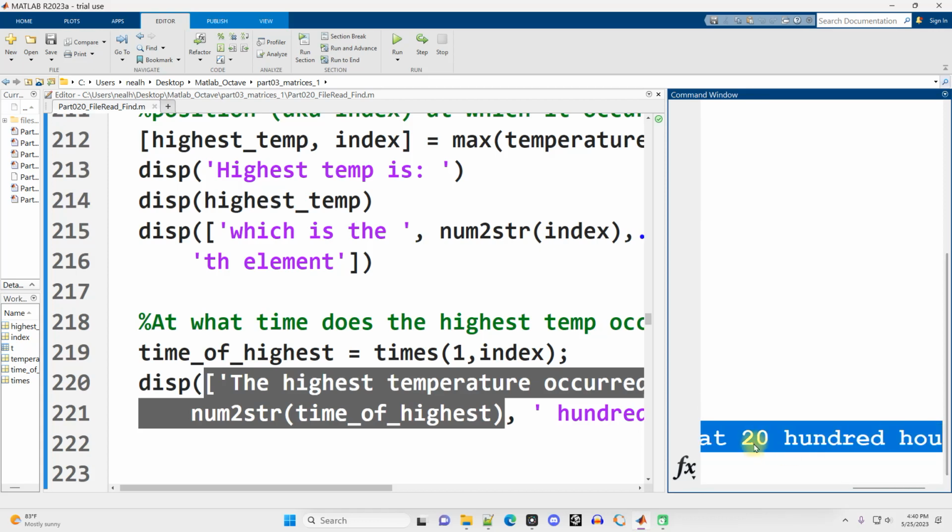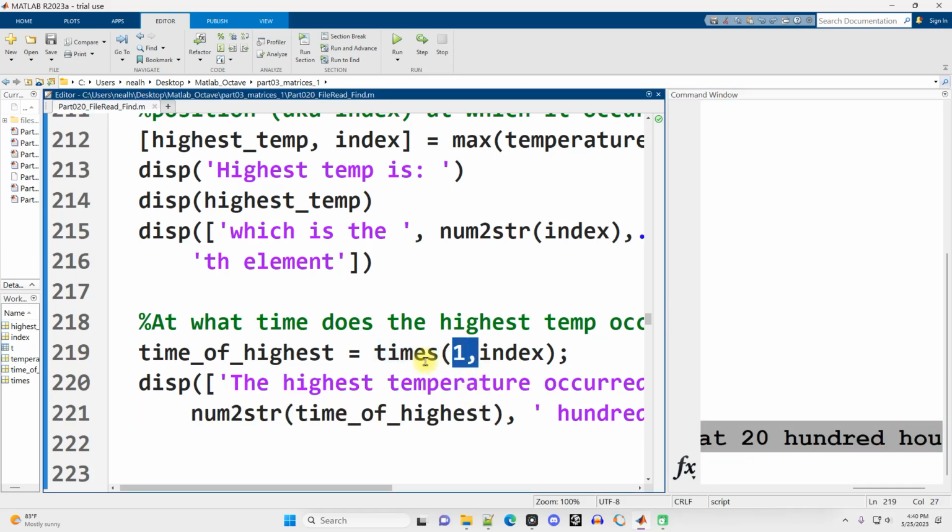I don't actually need the 1 comma because it's just a vector, but I thought I would include that. You can specify row 1, even though there's only one row, or you can just not, and you'll get the same result, only when dealing with vectors. With matrices, you need to specify both the row and the column.